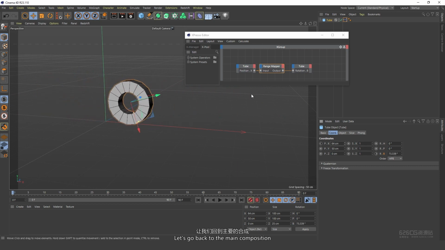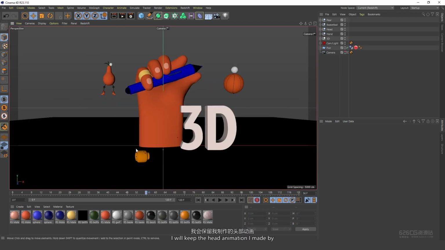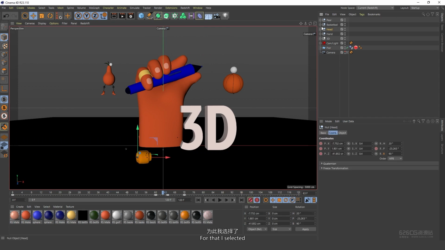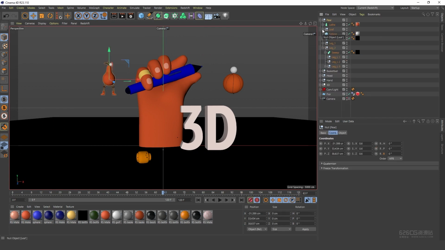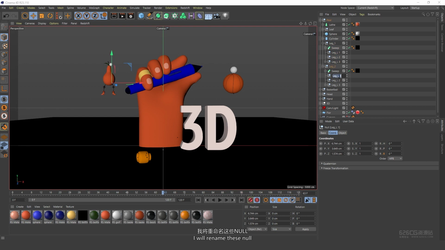Let's go back to the main composition. I will keep the head animation I made by hand. Now we need to animate the pair. For that, I select it. I will check all the objects. I will rename these null objects.